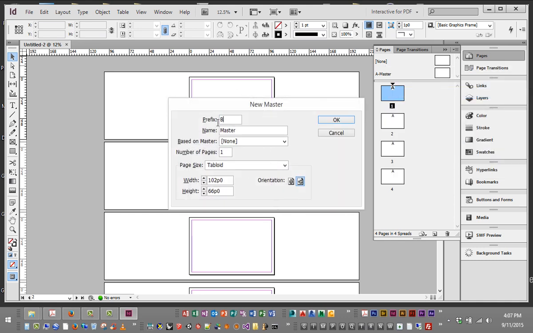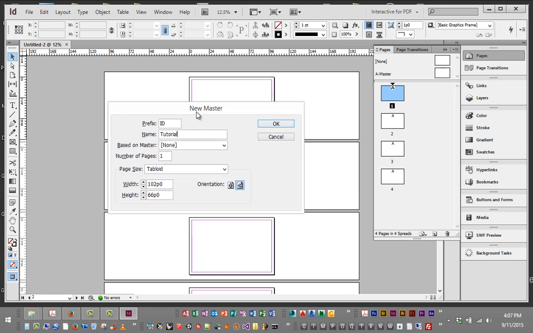And I'm going to give it a prefix, so in case you're working in an office, this would be ID for interior design set. You put a dash on it if you want or not. You can call it master. I'm going to call mine tutorial for now, so I know it's the tutorial one. And if I wanted to copy this new master from an existing master file, I can base it on one of those. How many pages are there of this master set I'm using? Typically one is fine, because that's how we set up our document, right? We're not doing facing pages. And then I just go ahead and click OK.